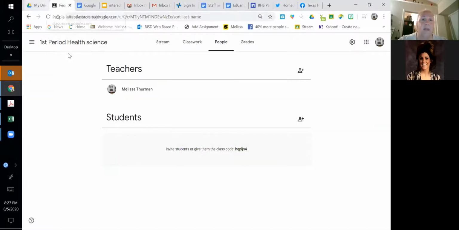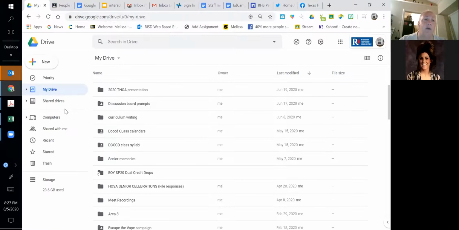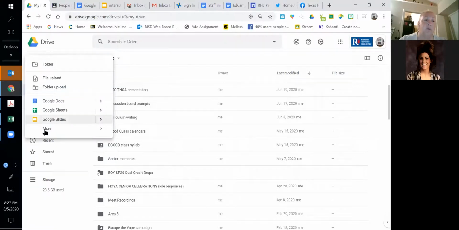And then I will tell you the Google Forms are on your drive, and it pulls from your drive. If you go over here and make a Google, you can do Docs, you can do Google Sheets, which are spreadsheets, Google Slides, and Google Forms.